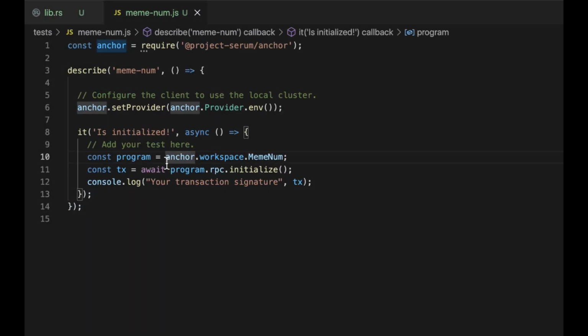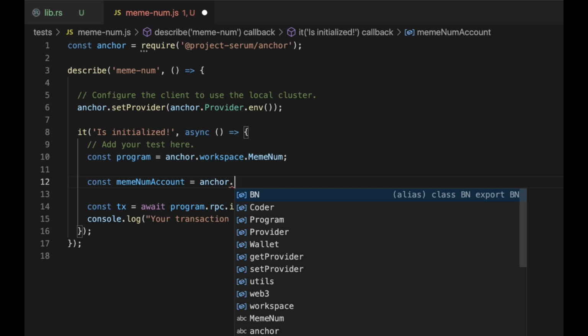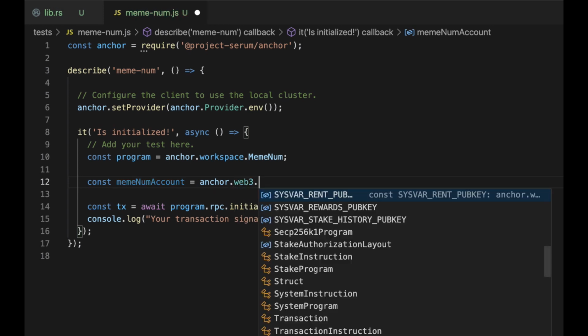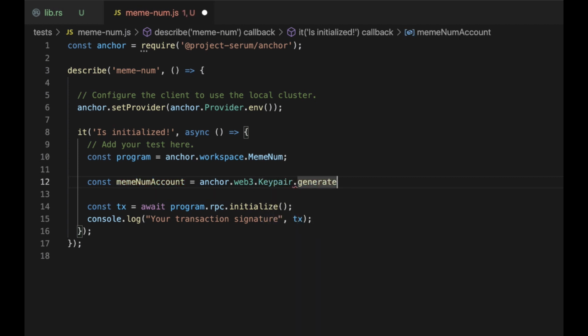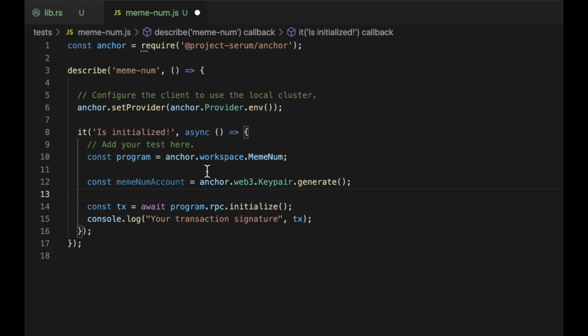Okay. So, all right, what do we do now? So we want to create this thing. So we're going to do const. Don't really know why it's const, but maybe people know JavaScript better than I do, but this is what I've seen them doing. I'm going to call it memeNumAccount equals, I think it's anchor.web3.Keypair.generate. Okay, that seems to be IntelliSensing me in the right direction. Okay, so all we had to do was just generate that. All that does is generate a keypair, which is the public key and the private key.